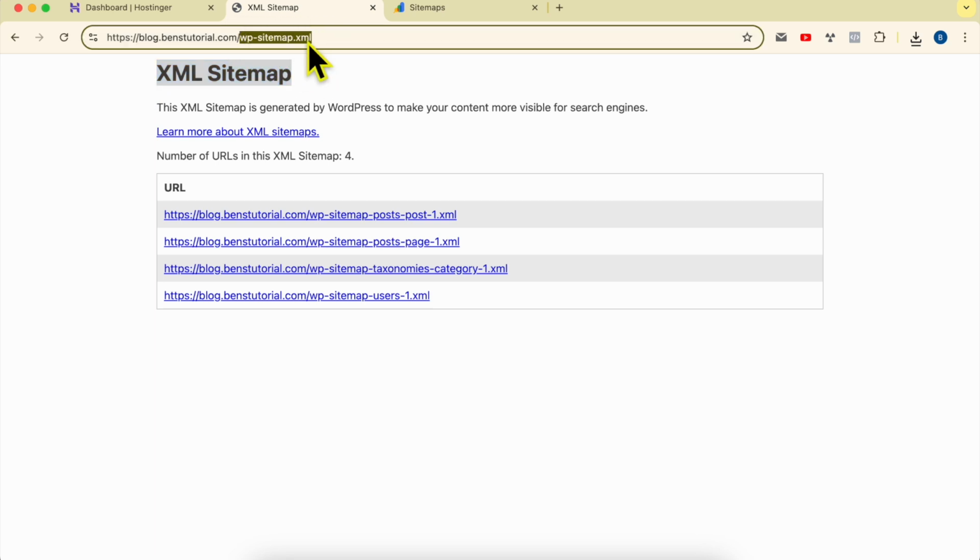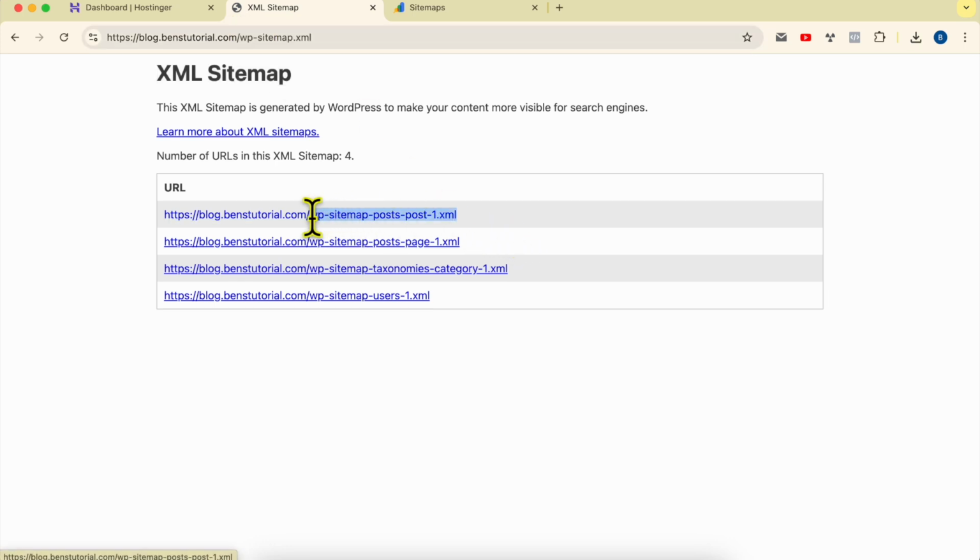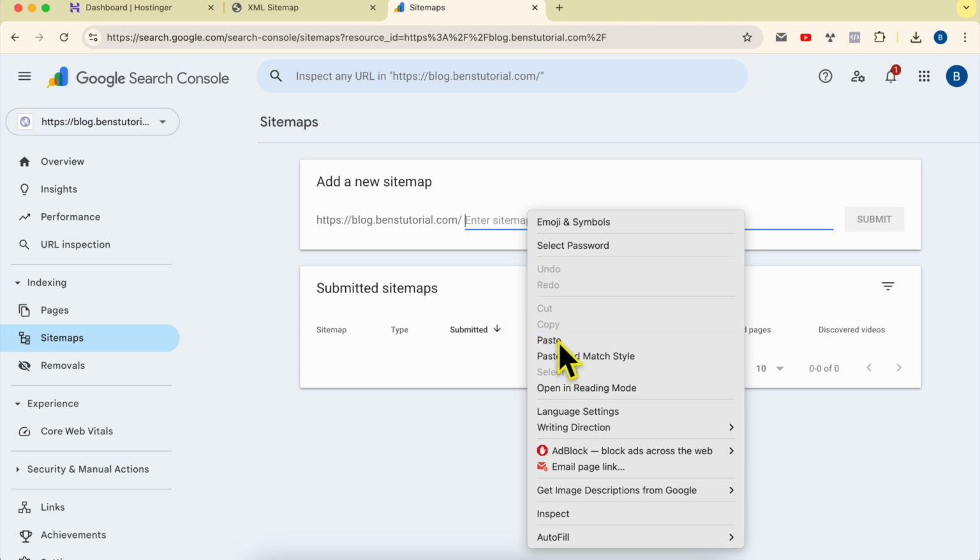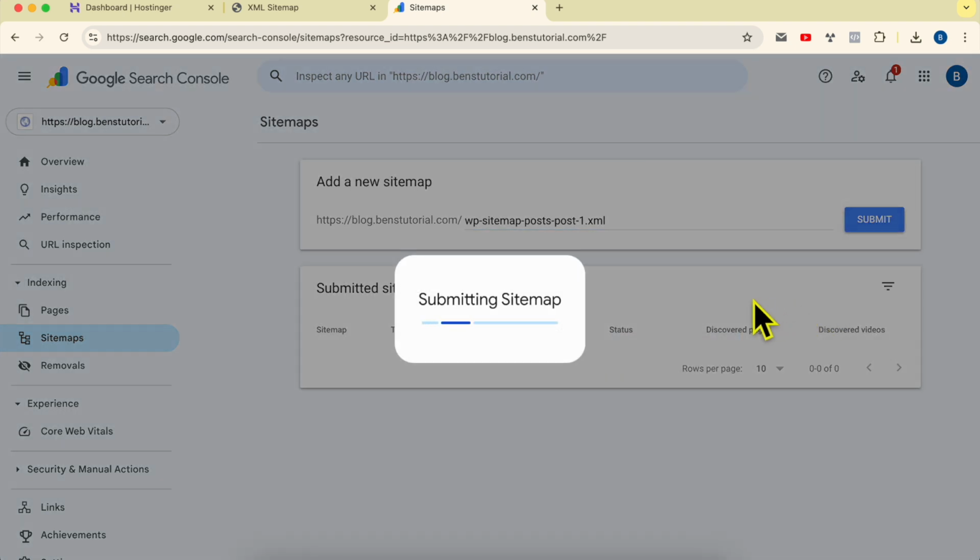just copy this part like that, or instead of adding this general page, add specific sitemaps. For example, this sitemap is for posts, this one is for pages, this one for categories, and this one for users. To make things easier, or to maximize your website indexing speed, add multiple sitemaps like that. This is the first one.